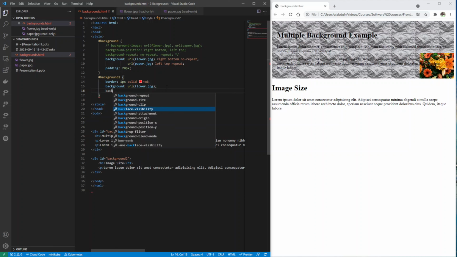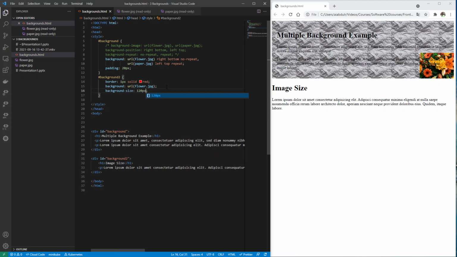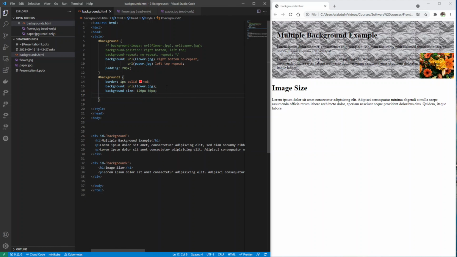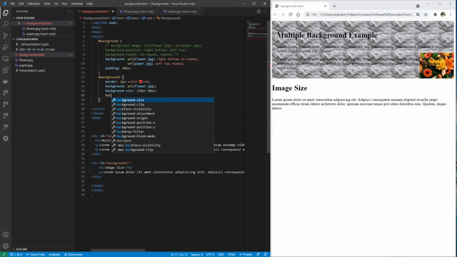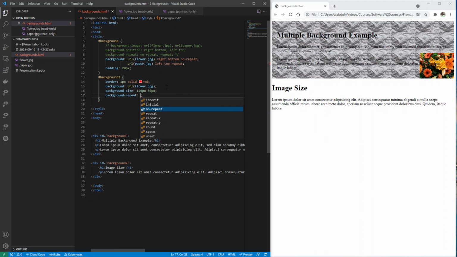The background size, where is it? Nice. I'm going to set it to 120 pixels by 80 pixels, right here. And then I'm going to set the background repeat. I'm going to set it to no repeat.